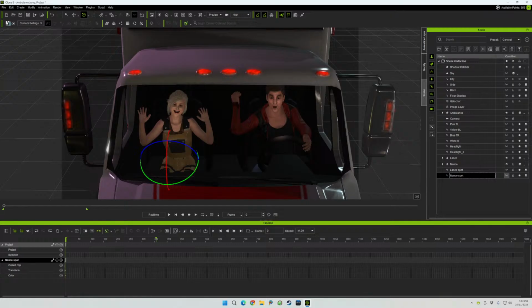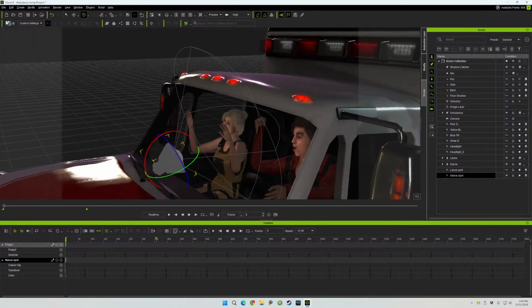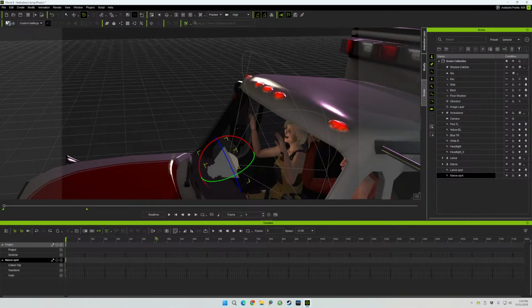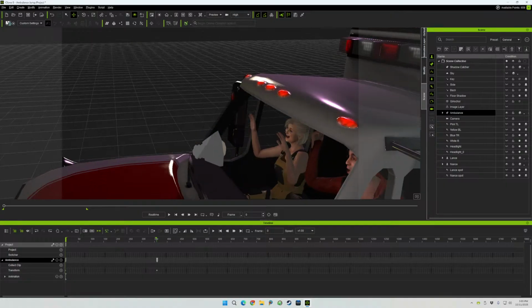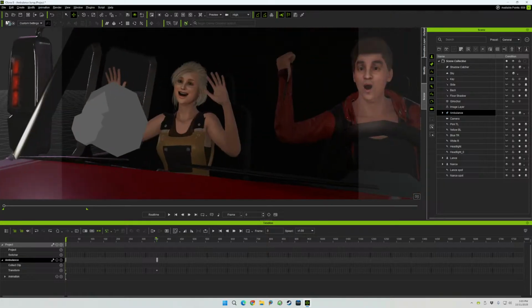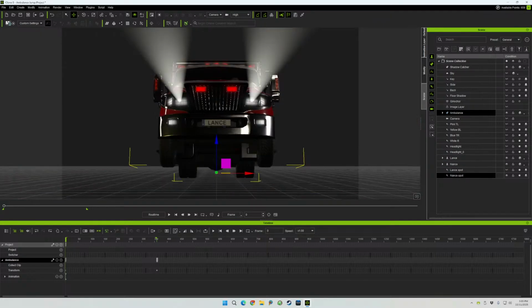Let me see if we can adjust hers a little bit too. It's just a little bit too intense in the middle of her face. So if we angle it down and then bring it a little further away. Yeah, that's pretty good. I think so. Let's hide them.